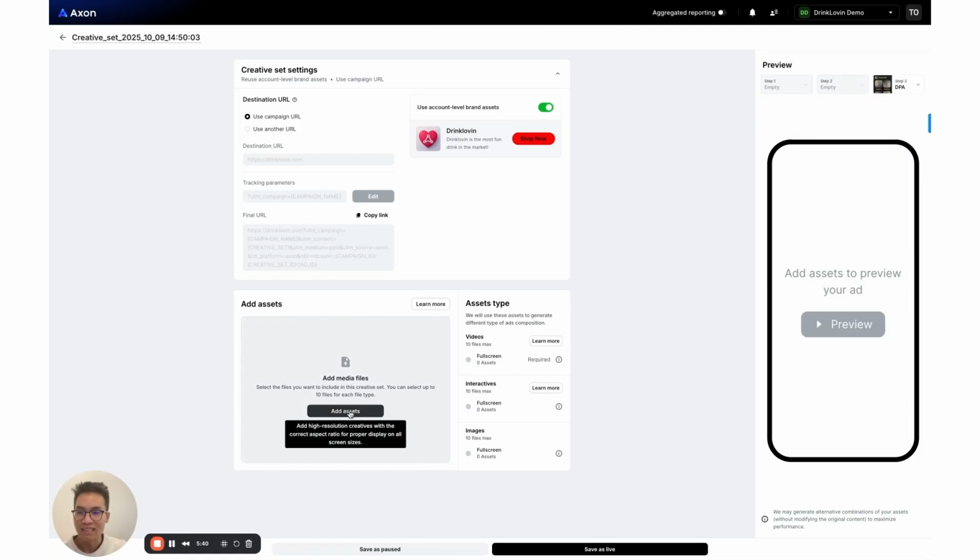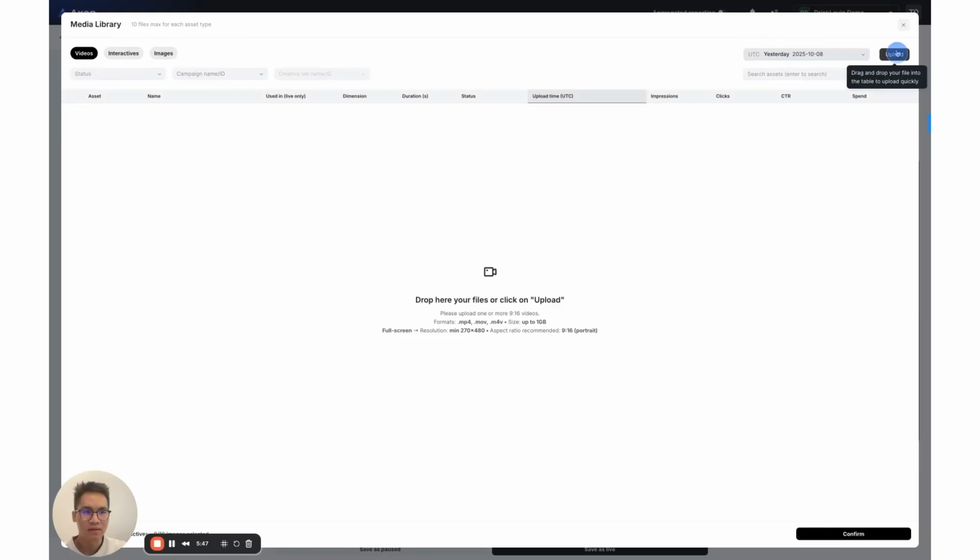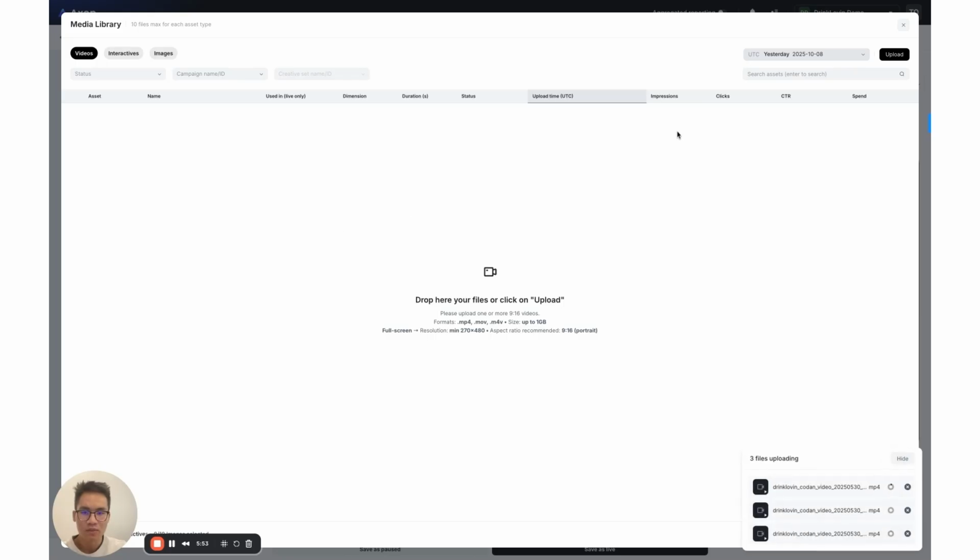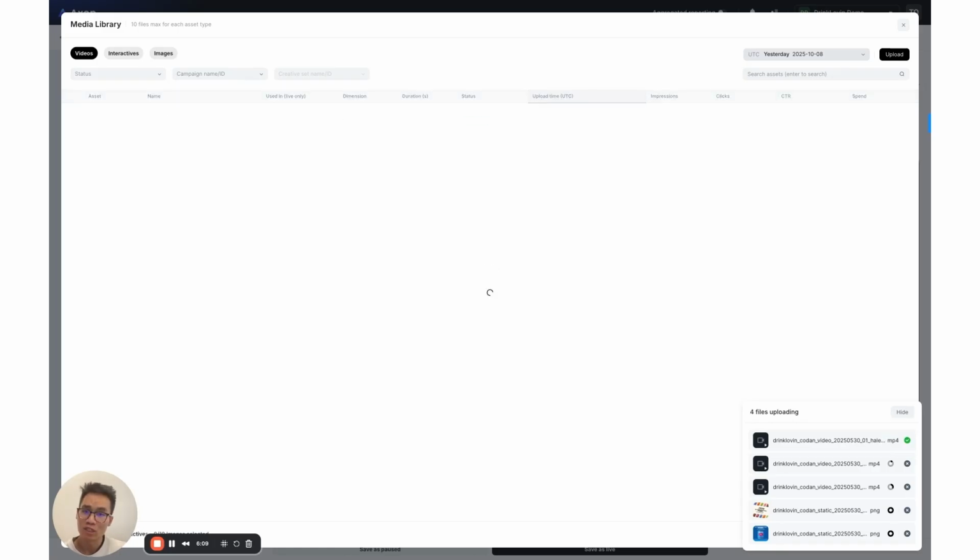Now we'll need to add in our assets. So with every creative set, we'll need videos and an Axon interactive page. So I'm going to add in some assets here now, and I'm going to drag in 3 videos, and let's add in 2 images. With every creative set, there's a maximum of 10 videos and 10 Axon interactive pages. You'll see here that I have 3 videos and 2 images that'll be used as an Axon interactive page. And with each of these creative sets, you can mix and match how you see fit.